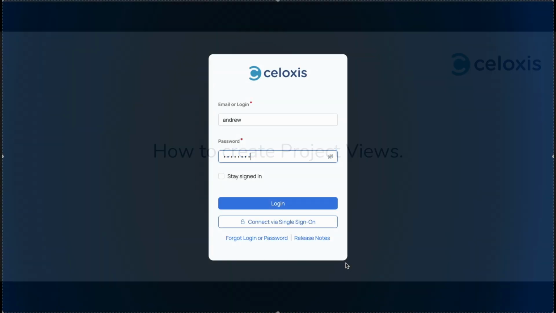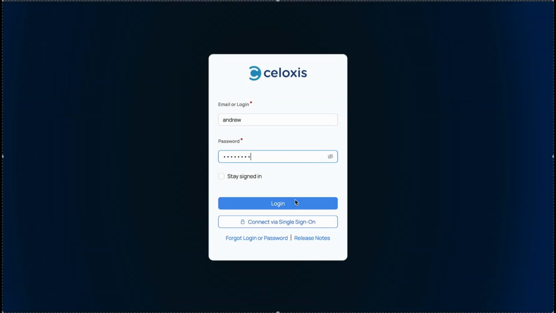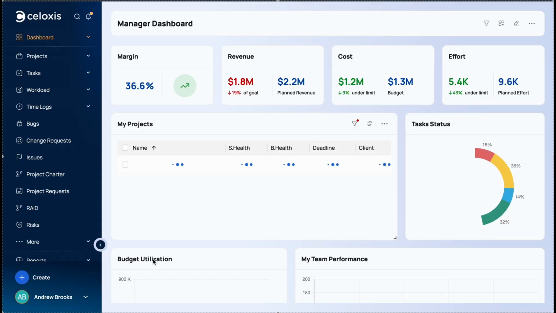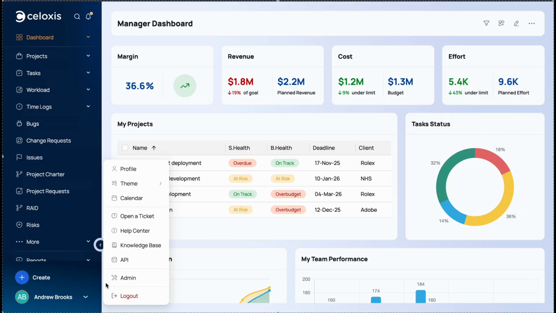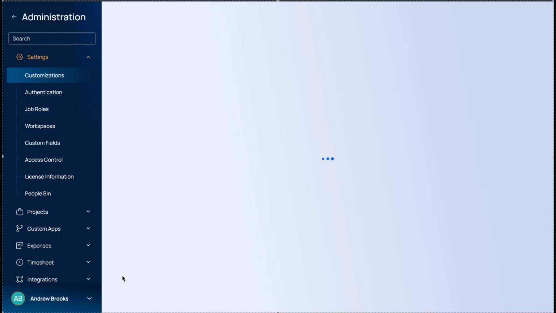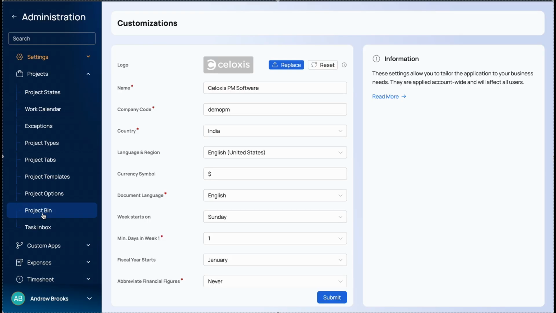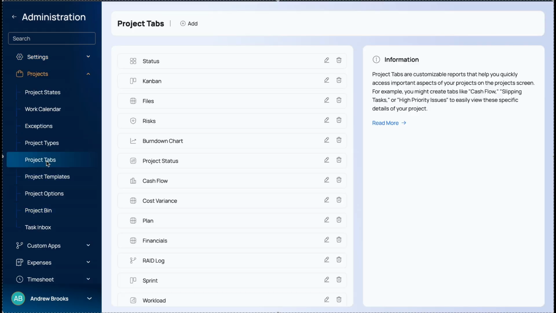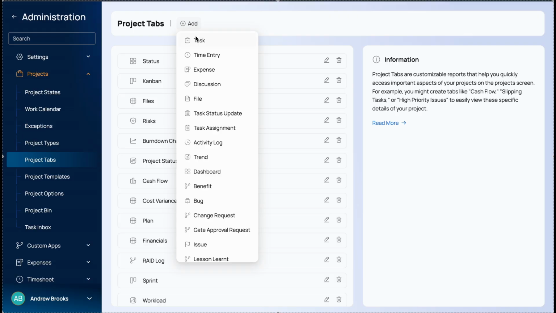First, log into your Celoxis account as an admin user. Once you're logged in, click on your profile and click on Admin. On the Admin menu, click on Projects and then Project tab. To create a new project tab, click the plus Add button at the top.